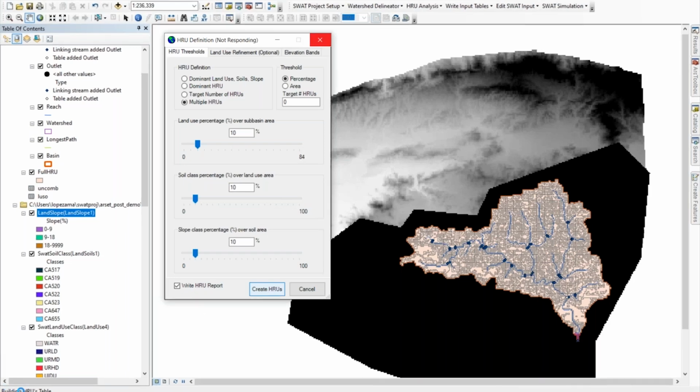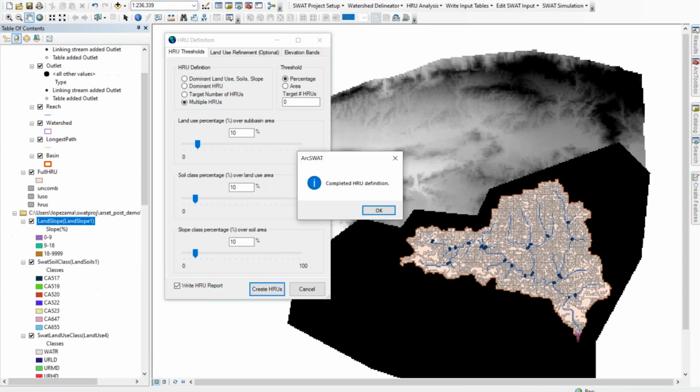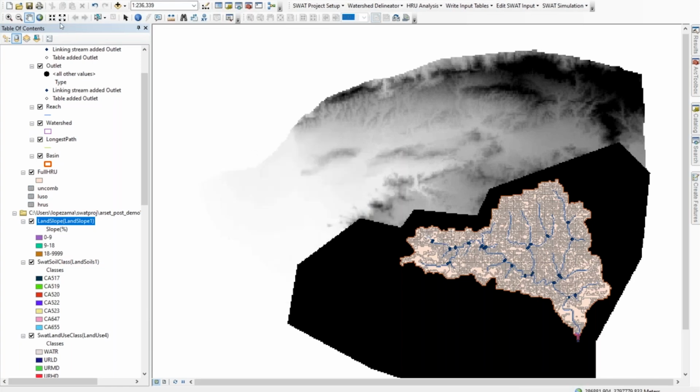You can see that there's progress happening at the bottom left here, as well as the progress bar at the bottom right. All right, when it's done running, you'll get a pop-up that says completed HRU definition. You click OK. Once again, I recommend you save at this point.